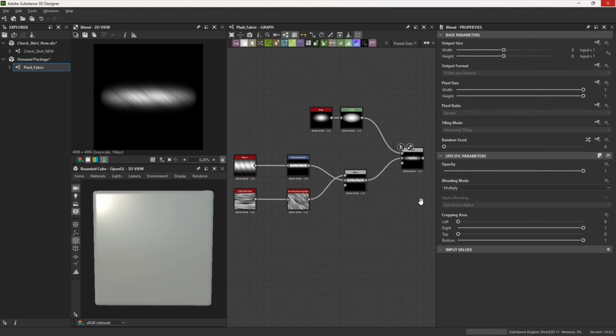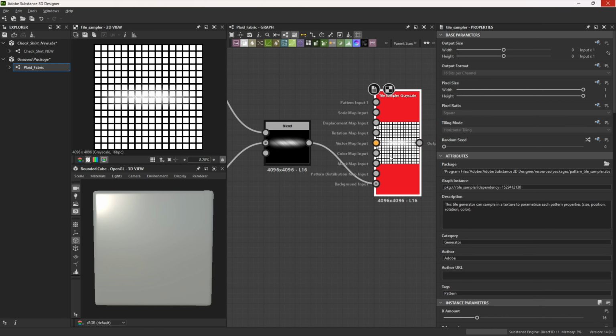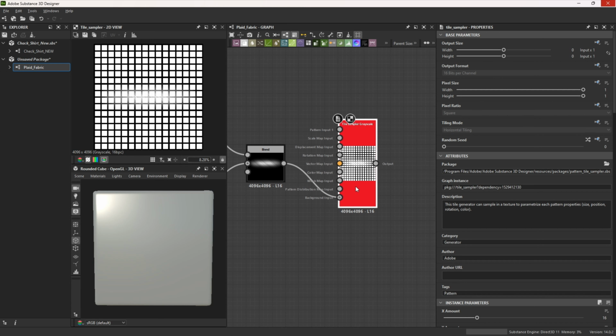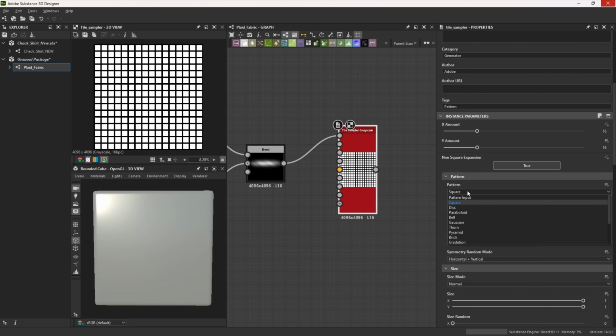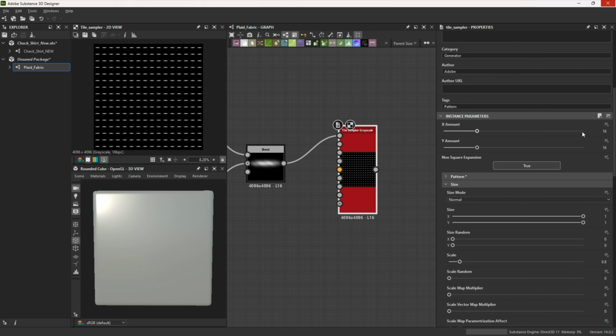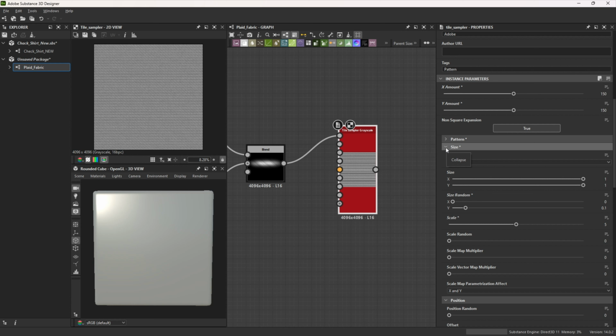To create the thread pattern, add a Tile Sampler Grayscale node. Change the input connection from background input to pattern input 1 by holding Shift, clicking the connection and dragging it to the desired input. Adjust the settings. Change the pattern to pattern input. Set X and Y amount to 150. Size random Y to 0.1 and scale to 5. This scales up the pattern and randomizes the size vertically.